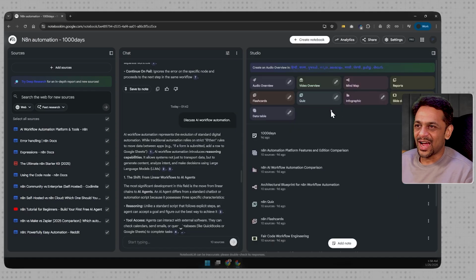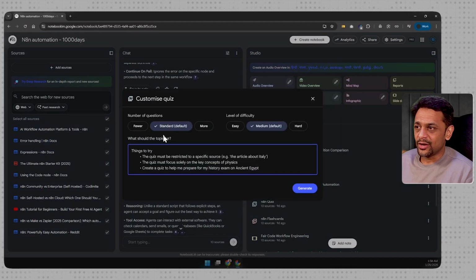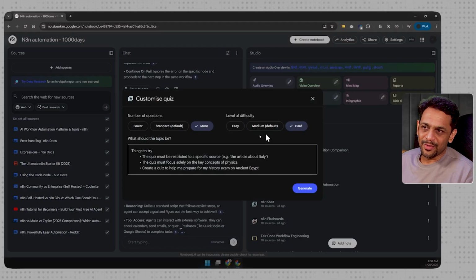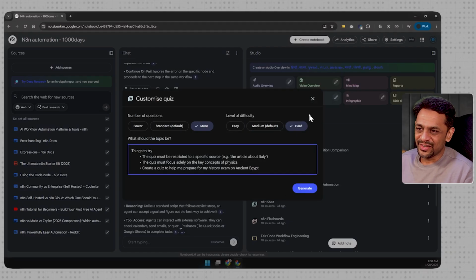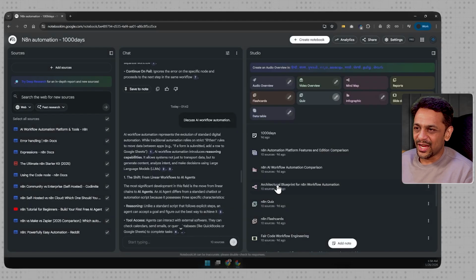Let's quickly check how we do that. If you click on this, it starts generating the quiz. But if you want to edit something, click on this edit option, and then you have fewer, standard, more, easy, medium, hard, and then you can add your own prompt and click on generate. Now let's quickly check what is the next one.